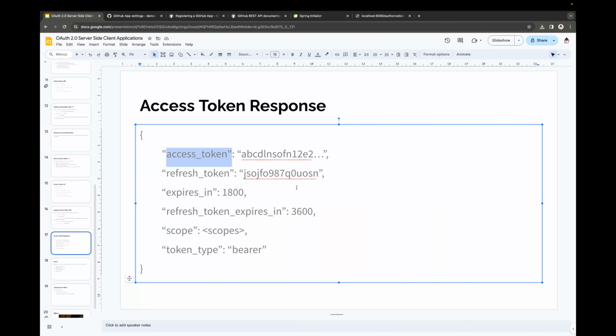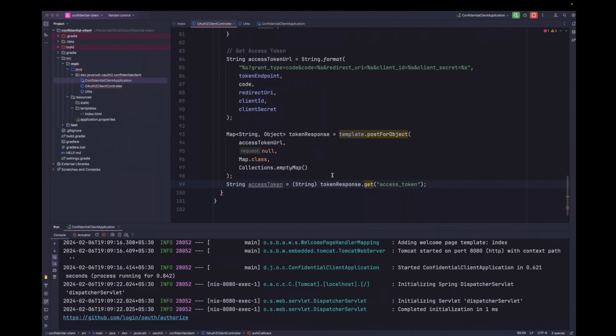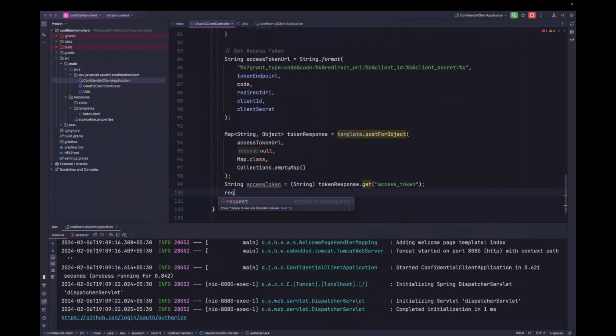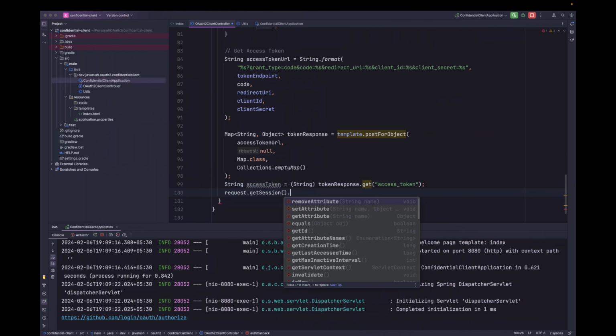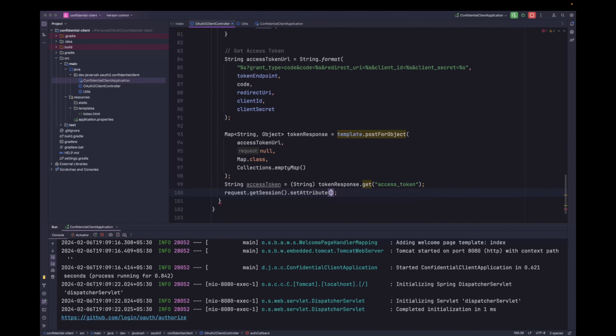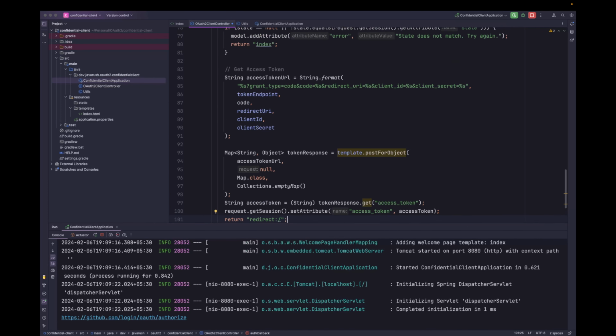So we will get an access token here, and we can do whatever we want to do with this access token. What we want to do is store this access token somewhere safe. So we can store it in session. Let's do that. request.getSession().setAttribute access_token, and its value will be accessToken. And now let's redirect the user to the index page. So return redirect. So the user will be redirected to the index page.